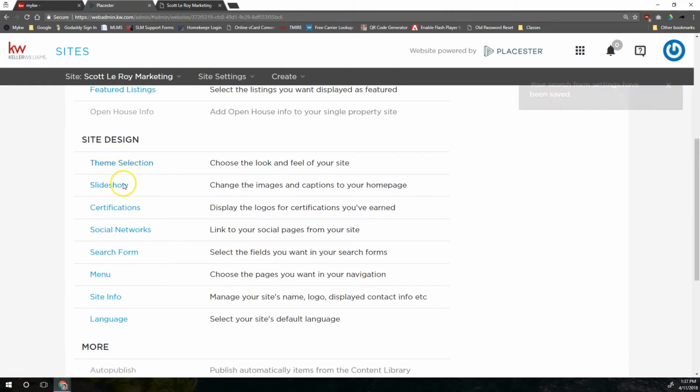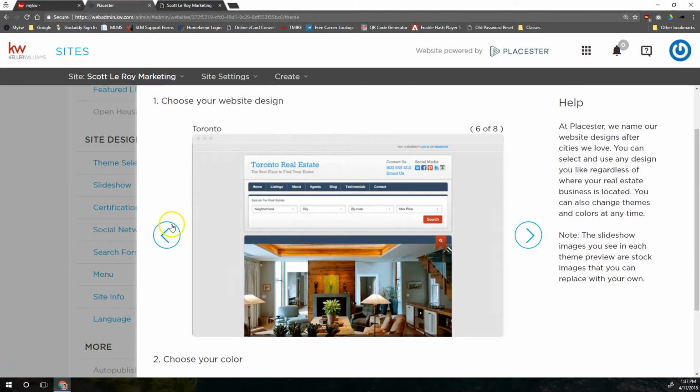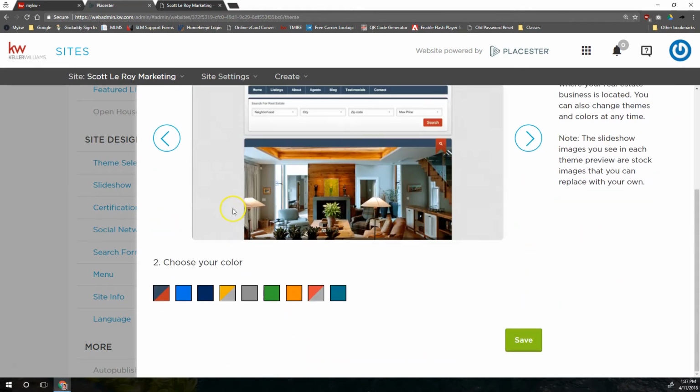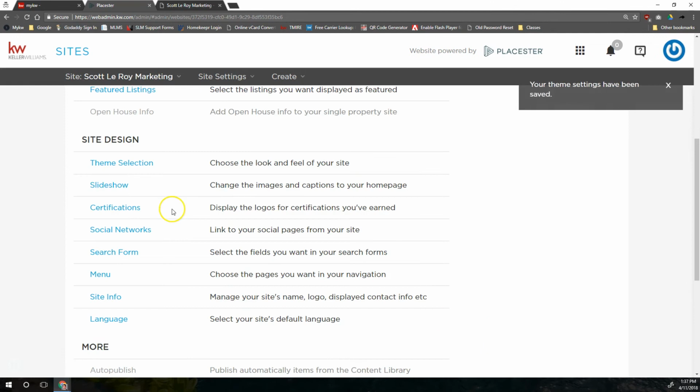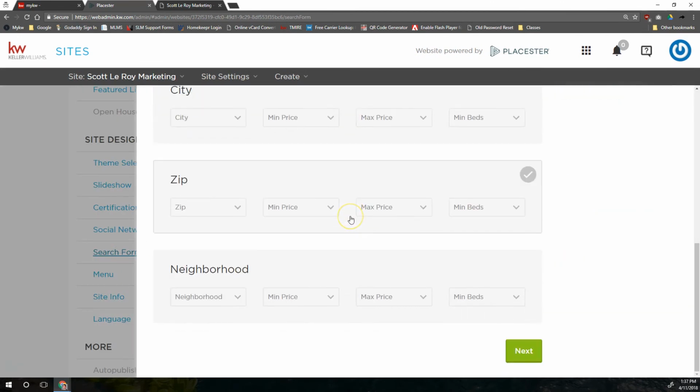Now, to choose one of the more traditional drop-down type search boxes, you would actually have to come back up to theme selection and choose something besides the Madison or the Madison Metro. So I'm going to choose the Toronto here. Make sure to save that. And now if I come back down to search form, now I've got some additional options.